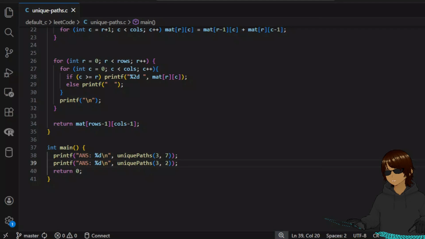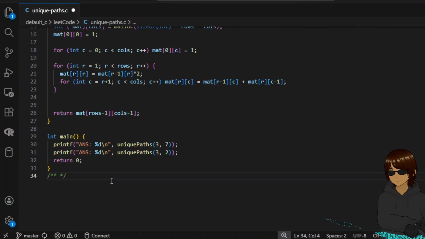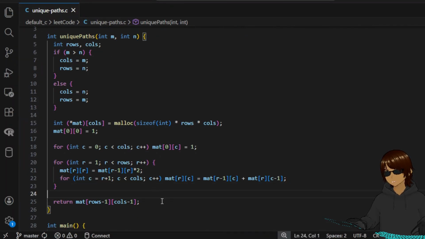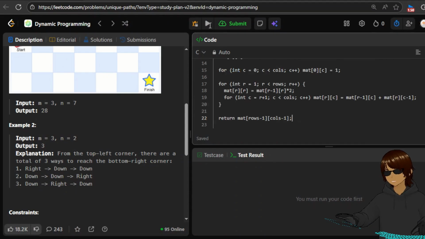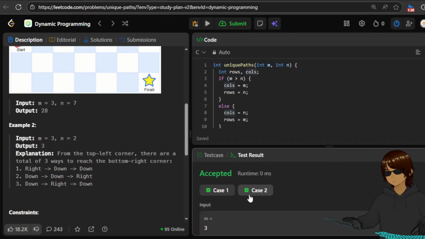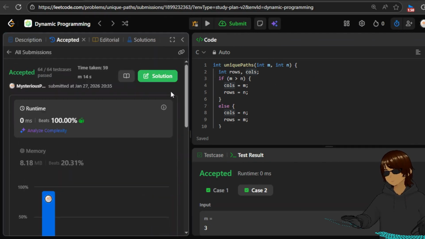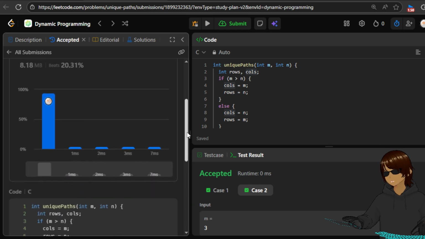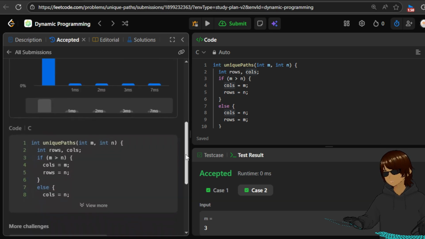So let me see if my test case works. Okay, let me take all of this, put it here. I accidentally pressed Ctrl S and now it's trying to save. All right, let's run the test cases. Test cases seem to pass at 0 milliseconds. Okay, I just submitted it. Hopefully it works. Okay, so let's see. Runtime beats 100%, but memory beats 20.31%.